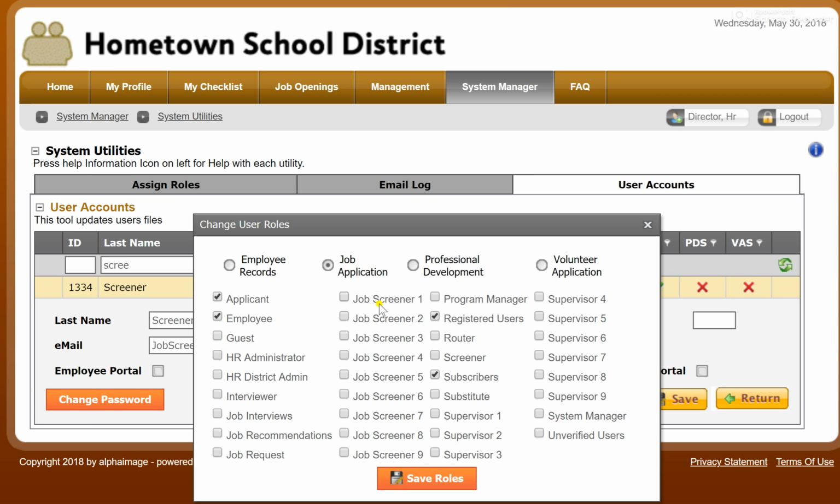The screener roles are very similar to the way that the supervisor roles are associated with an interest type. So if I'm only wanting this particular user to help screen a teaching job, I would make sure that I selected the screening role that is associated with my teaching interest on my portal. And on my demo portal, that is position 1. So job screen 1 is the role I'm going to give them, and I'm going to save it.